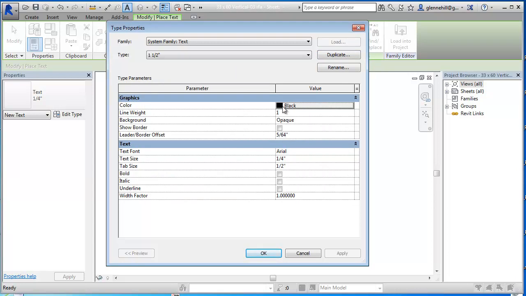The line weight around the text, I can affect the line weight here, but since it's going to be solid or opaque, then I don't care if it's going to be transparent or just none at all. Then the background is similar to fill. And leader or border, I'm not going to put a leader on this. This is the starting distance away from the text that the leader sets.